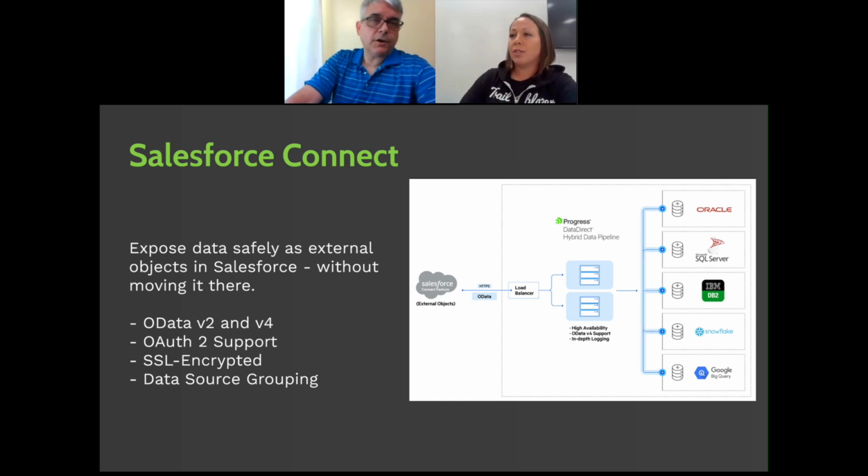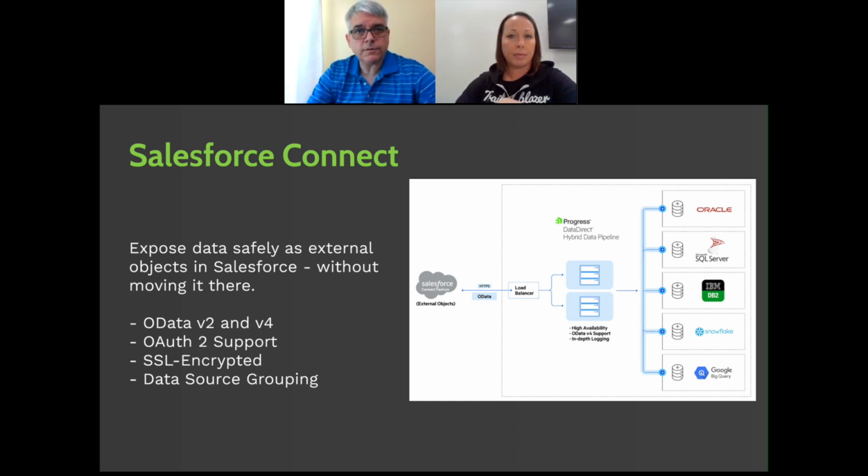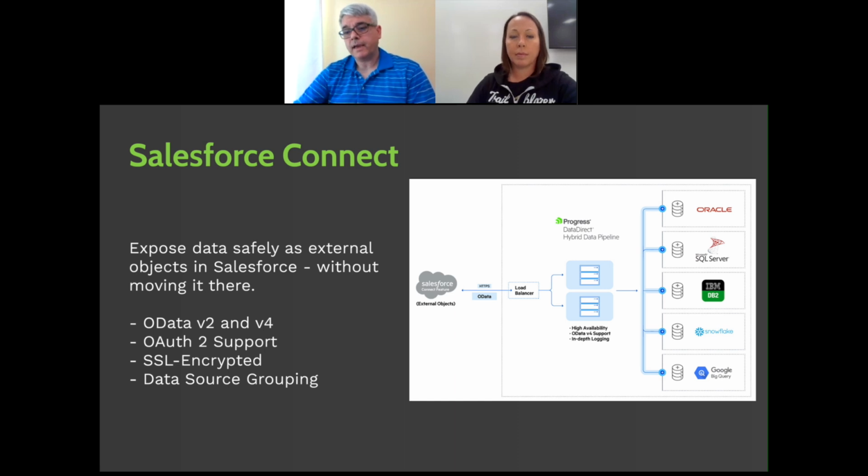Yeah, and you mentioned security. I'd just like to make sure everyone understands all of the data communicated through Hybrid Data Pipeline, not only through the nodes themselves, if you have a cluster, but then also out of Hybrid Data Pipeline and into Salesforce, is all SSL encrypted. So we keep security as a top-notch priority here at Progress. And so not only are you able to keep your data source credentials hidden from the Salesforce user, but also the data itself is going to be encrypted through any of the network communication that goes on.